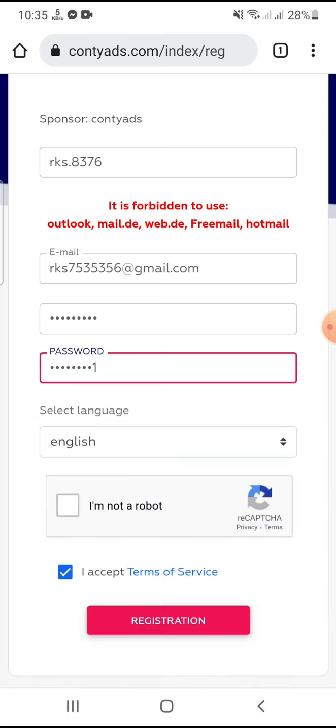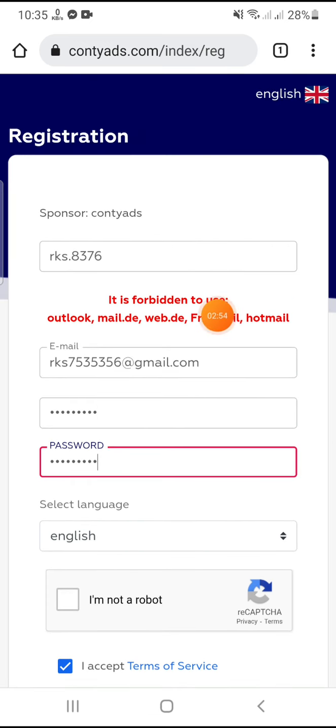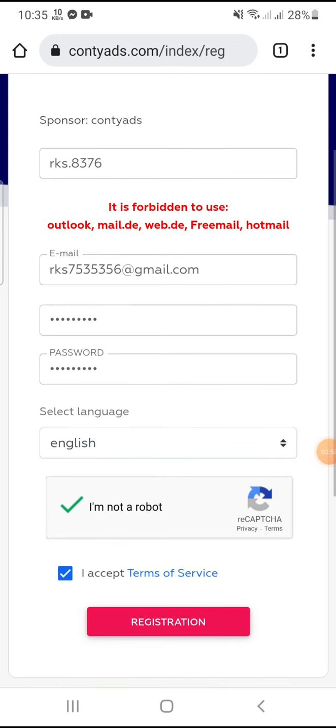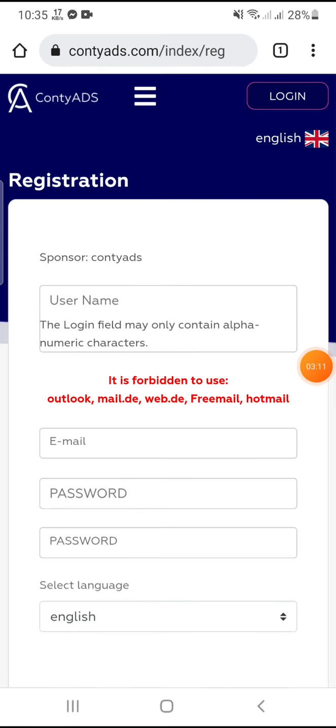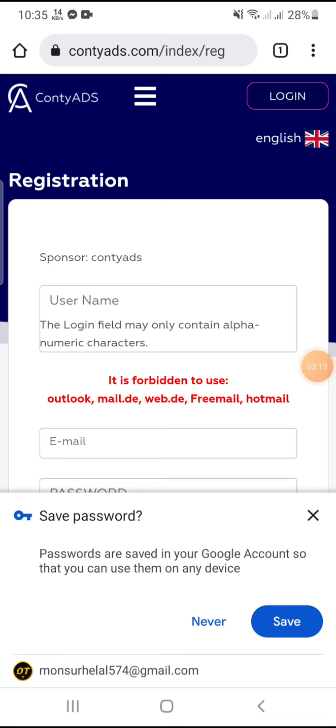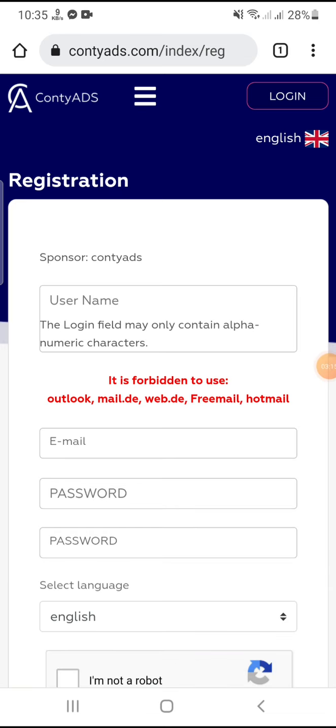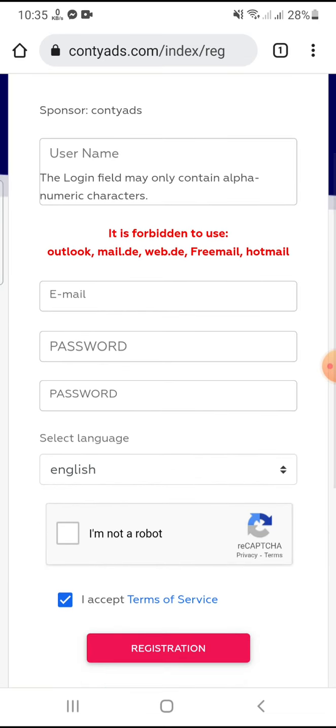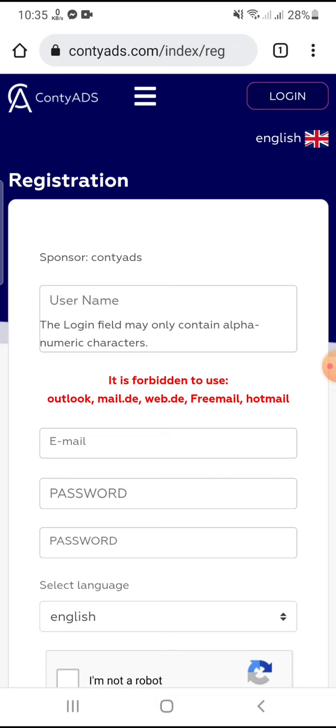Okay, language English. I am not robot. Okay, all done. Click here on I am not robot and complete and confirm it. Captcha completed, and I accept the terms and services. I accepted, and now click registration. Okay, registration, and then password save or not save. Then complete your account and login.